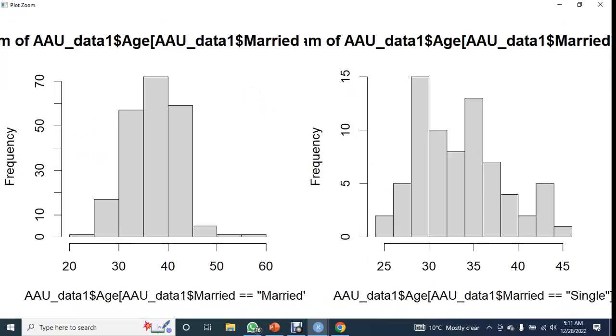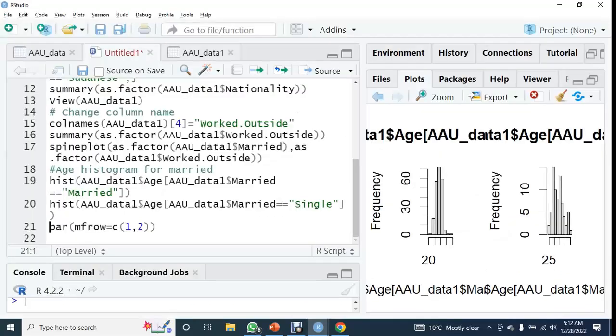So you can compare married with single. Now there is a way to put them both on the same graph, but I don't remember. Again, I have to Google this. But you can see there, you can do many things here. You can try for yourself. Or should we try some other variable?